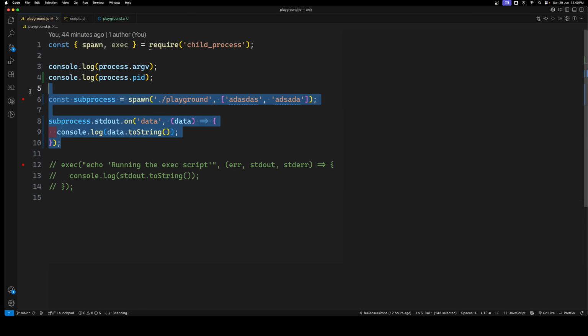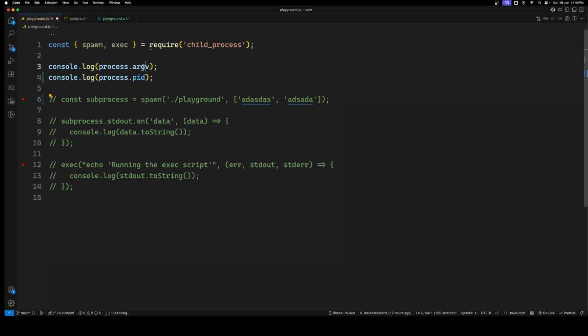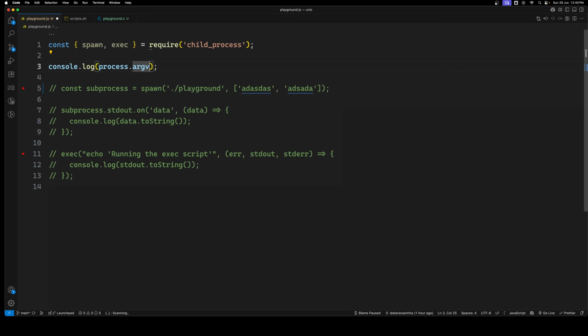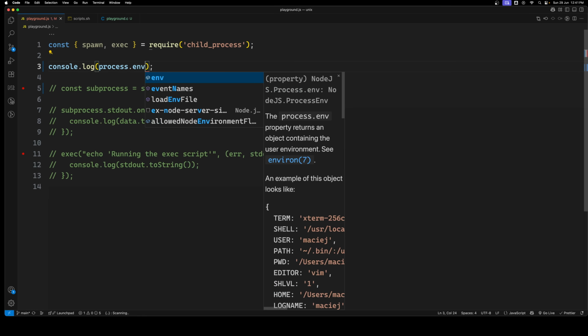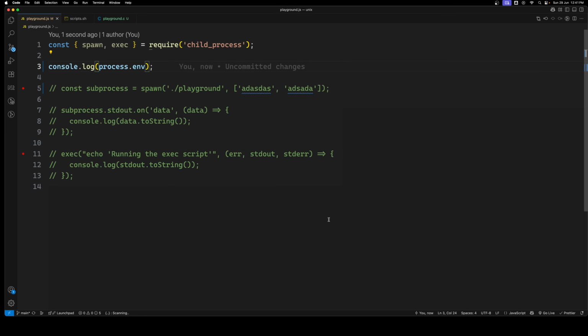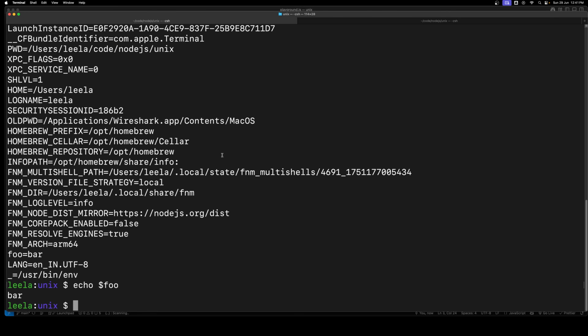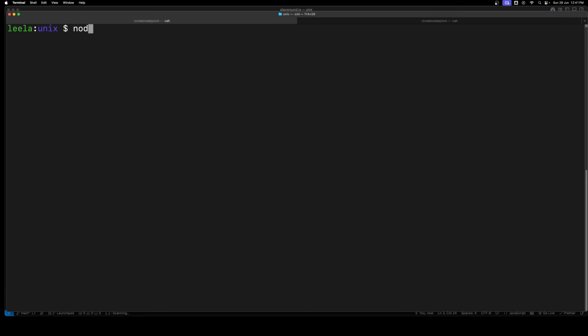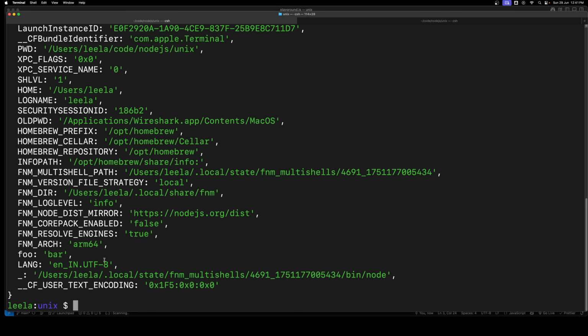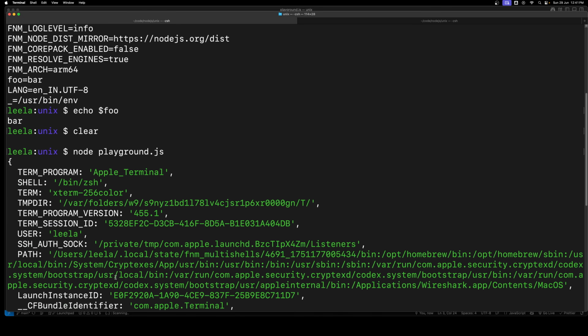I will comment out all of this, because I just want to check these things. We know about the process ID and all those things, we have seen those, so let me remove this also. Here, if you try process.env, all the environment variables will be passed here. To show you the output, let's go to our terminal, the one which will start it. Clear it off. If I run the playground.js file, here you will be able to see all the environment variables which have been passed.